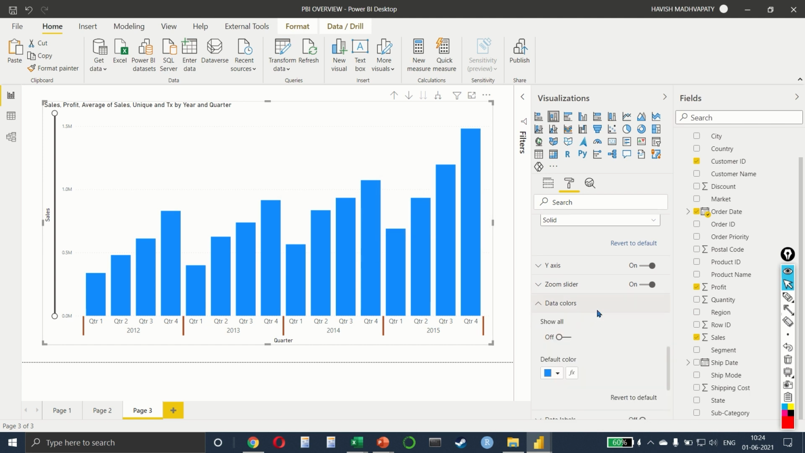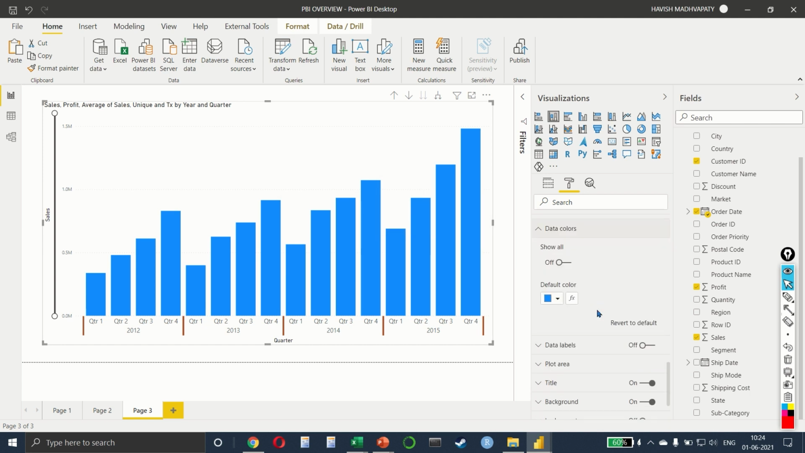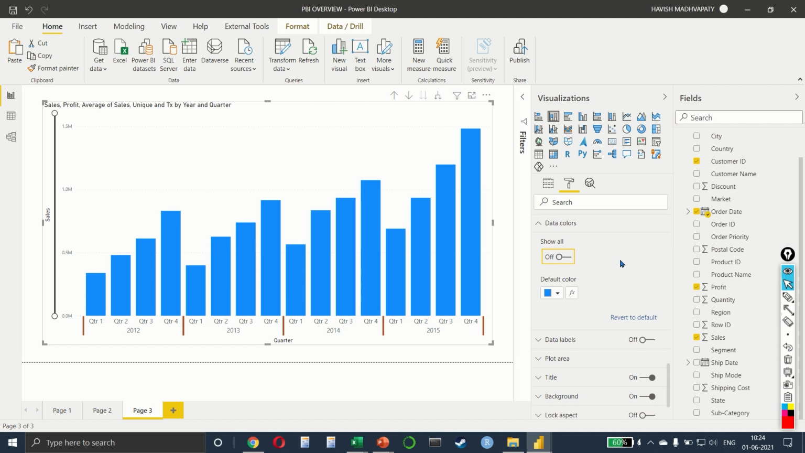Then you have data colors. In data colors, either you can change the default color for all the columns, or you can click on show all and choose every color independently. Now that might not make a lot of sense, because then it's not dynamic if you change the colors one by one. And what we do usually is to go to the conditional formatting option, which is the FX button.